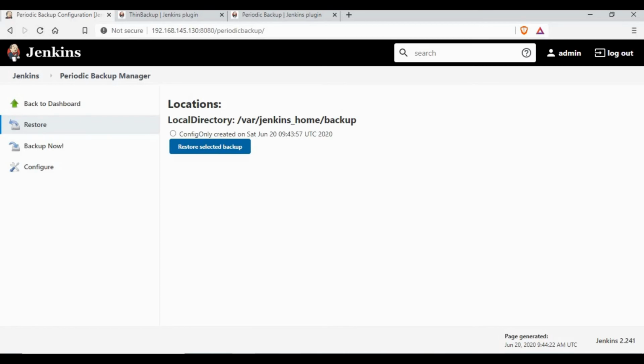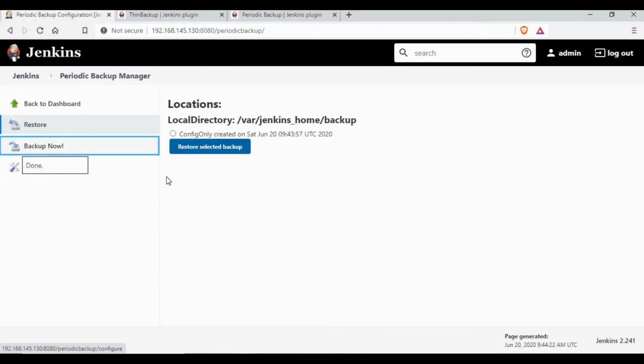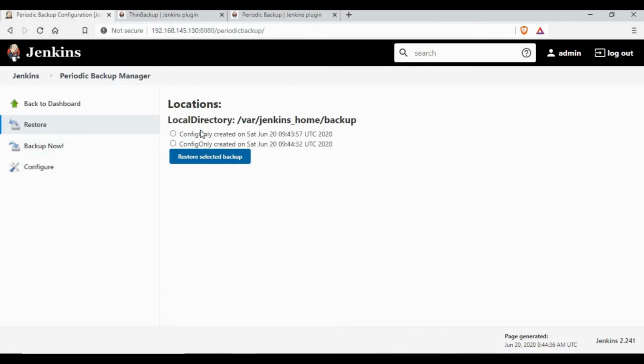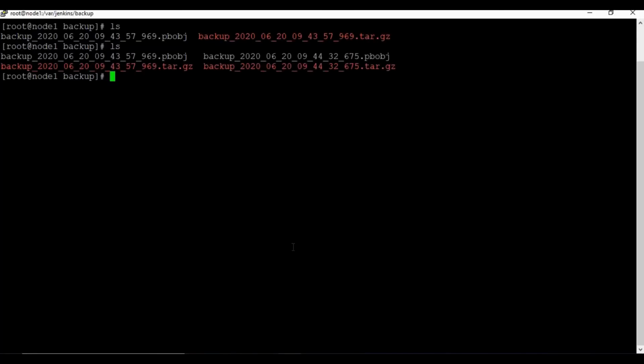Okay, so it has created a new backup. Let's see. We can see there is a backup mentioned as 969. Let's run once more. This time you can see 969 and 675, so there are two backups.